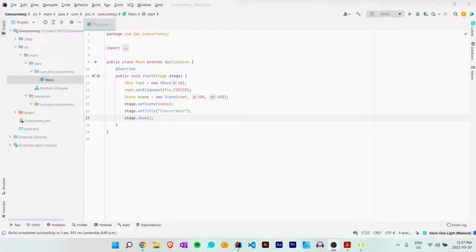But there comes a time when you need something else. For example, you need to connect to a database, or you need to connect to a remote network. This requires a separate thread. In Java, there's a concurrency framework that you can use to create separate threads so that you have different processes running simultaneously.